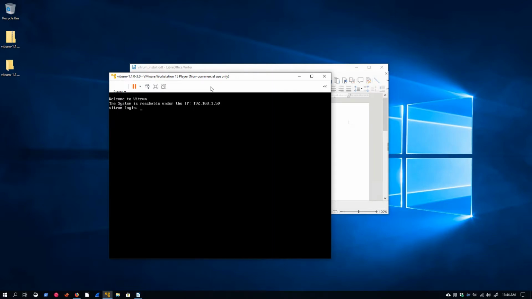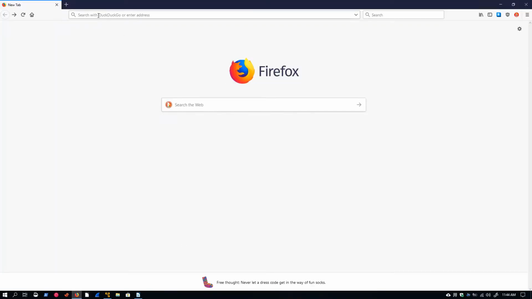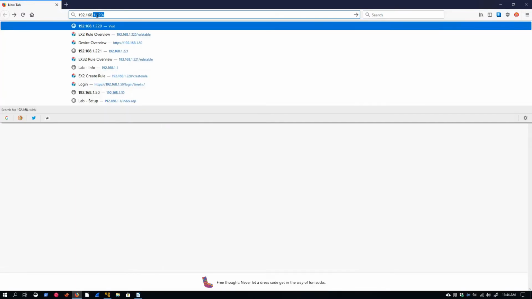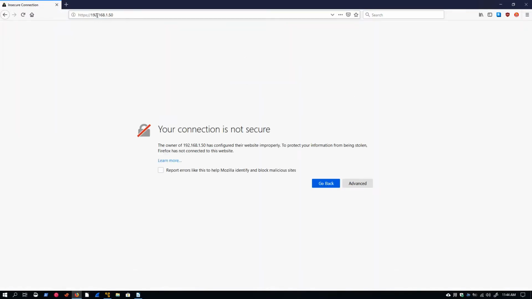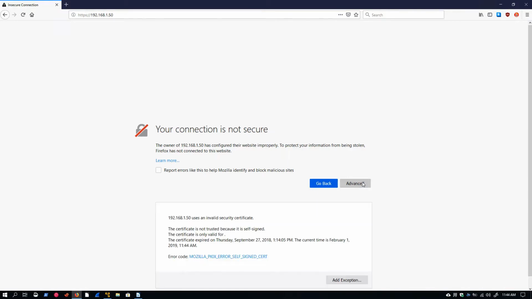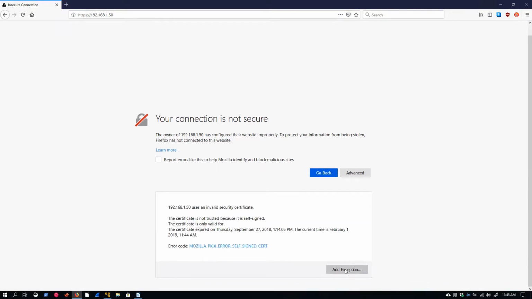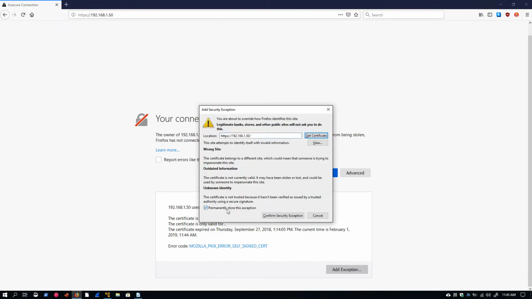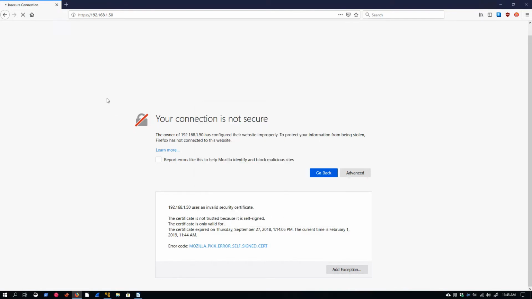And once Vitrum boots, you'll be greeted with this welcome banner that shows the IP address that you can enter in a web browser to go to your management platform. The first time you do this, you will receive an invalid certificate, connection not secure message. Depending on the browser you're in, you're going to follow the steps necessary to add an exception. So in Firefox, I'm going to click Advanced, then I'm going to click Add Exception, and then confirm that security exception. At this point, I'll be taken to the login page for Vitrum.